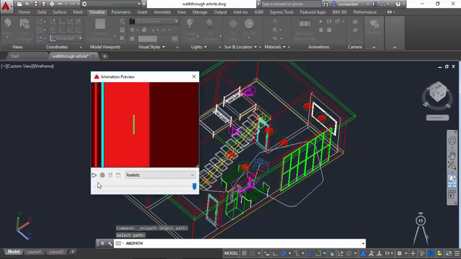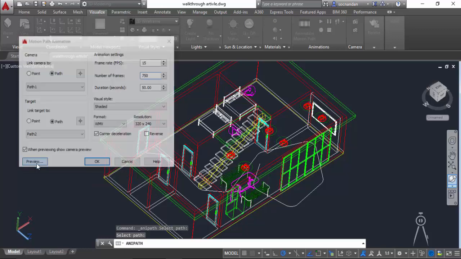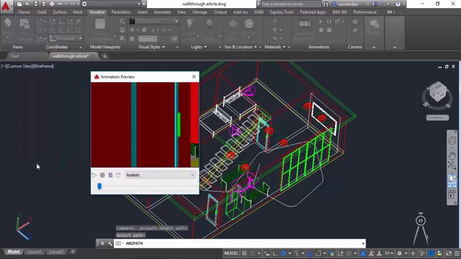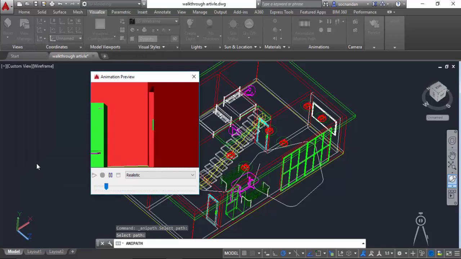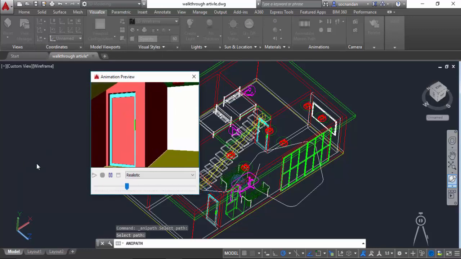Now we'll increase the duration because the video is taking very little time to complete. So I'll close it and I'll increase the duration to 50 seconds. And now click on this preview again. And here we have a slow motion video or animated walkthrough video of this interior.